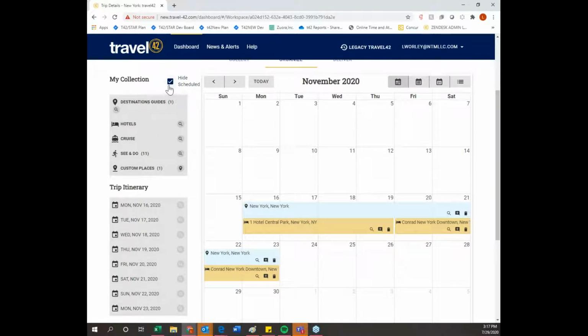You'll notice you can hide the scheduled items, which I have checked. So if I uncheck that, my destination and hotel will populate, but since I've already scheduled them, I only want them to show up on the itinerary. So I'm going to go ahead and click Hide Scheduled. So now I only have my one reference destination guide, no hotels because they've already been scheduled, and then my see and do activities. So for my see and do activities, which include historic sites, restaurants, etc., I need to have times of when they're going to be going to these places.